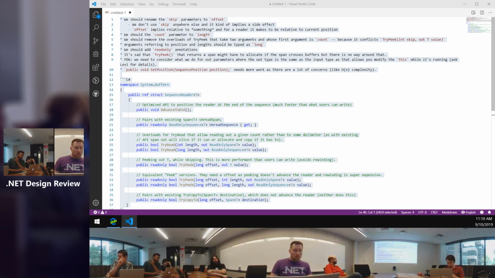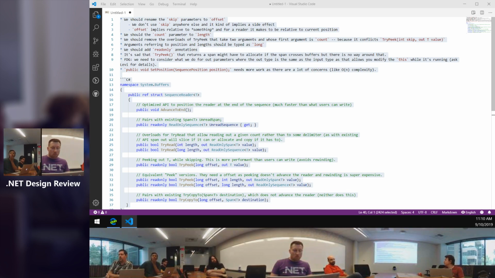Unread sequence is now read-only. So if we are going to have set position in the future, AdvanceToEnd should have a position word on it. I mean, set position at toEnd or something. So there's two APIs that are not shown here: TryPeek 2 that takes a sequence position, and AdvanceTo that takes a sequence position. And Jeremy omitted them because he wanted to first resolve the set position concern. Okay. I think that's what would cover your scenario that you're mentioning.